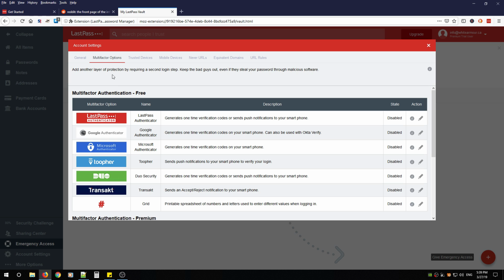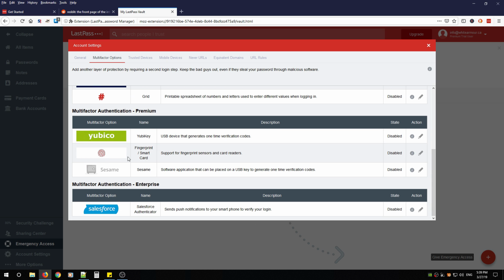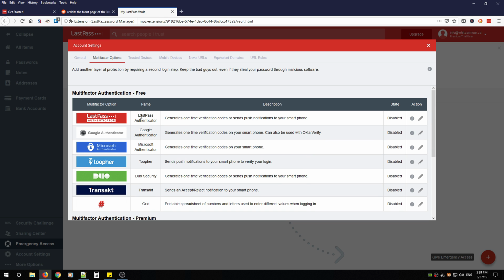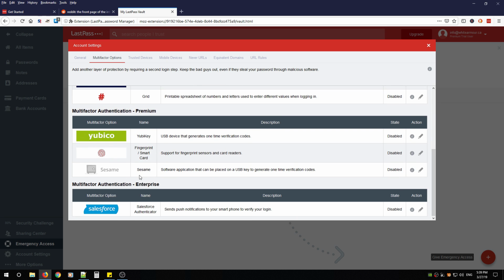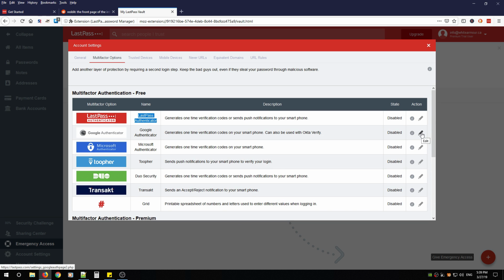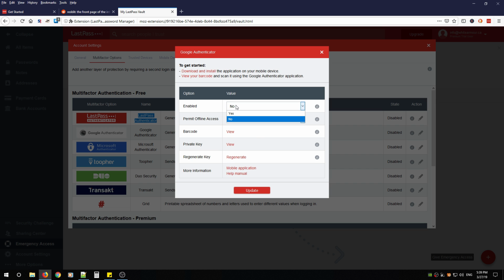Then we have multi-factor options. So from here, what I'm going to do is show you the multi-factor authentication that you can use for LastPass. So we have LastPass Authenticator, where you download an app that generates a code, Google Authenticator. My advice is to use either of these, any of these. Turn it on by hitting the crayon, and then enabled, permit offline access, say disallow, and then update.